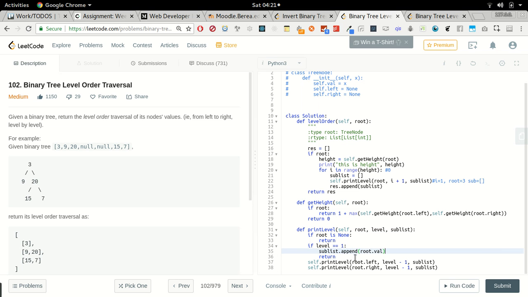Once I do that, I don't have to go to the left and right children of the root, so I just return nothing, and then once it returns, we go back. Now our sublist contains 3, right? Now we append that to our response, so our response is going to have 3. But we're not done yet with the for loop, so we're going to go up again, and this would turn into 1, right?